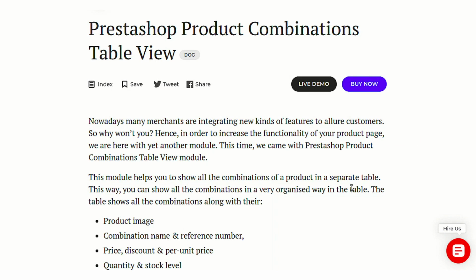Hello everyone and welcome to this video tutorial of Prestashop Product Combinations Table View module. In this video, I'll explain the process to configure the module, and I'll also show you how, using this module, you can easily show a list of combinations in an organized way in the form of a table on your product page, so that your customers can easily know all the combinations that you are offering on a product.